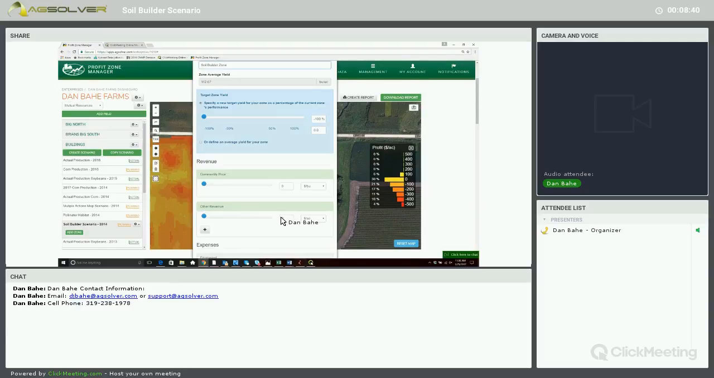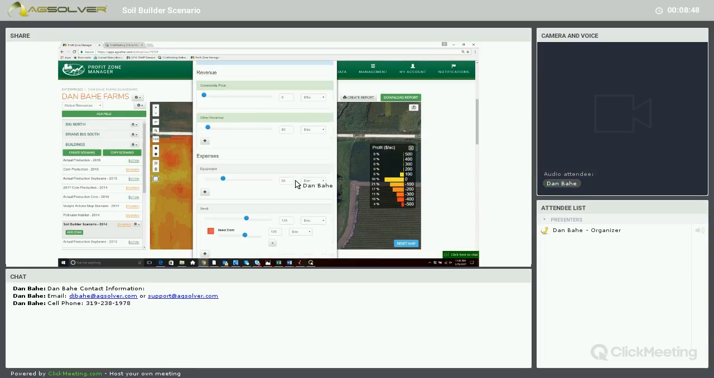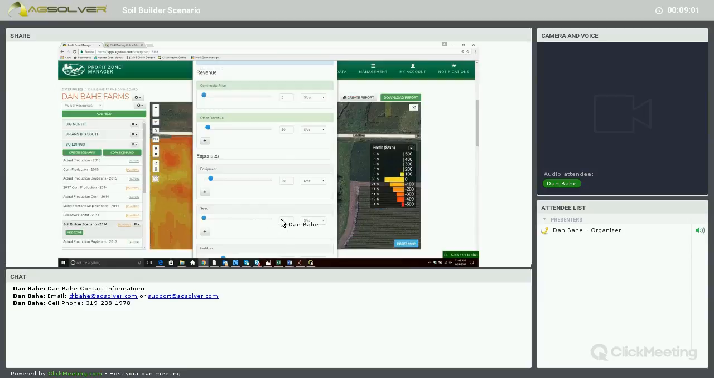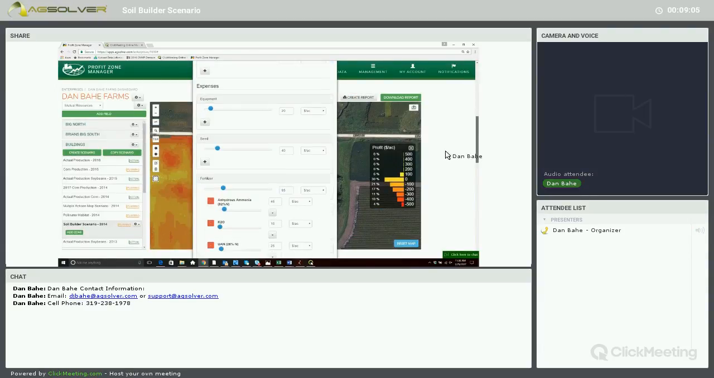Other revenue, we're going to put that at $60 for the payment from the SWCD. Equipment cost, to drill the cover crop, put that at $20 an acre. And then we'll adjust our seed cost. So the cover crop seed costs $40 an acre.